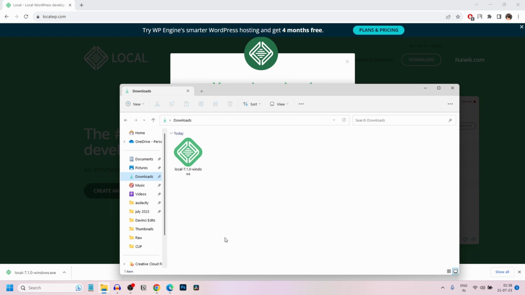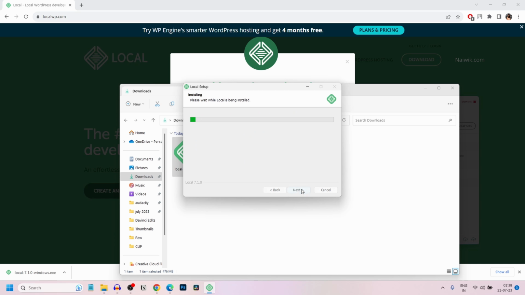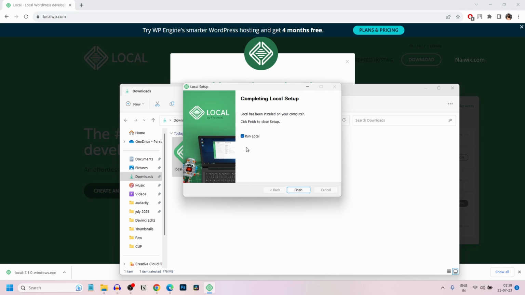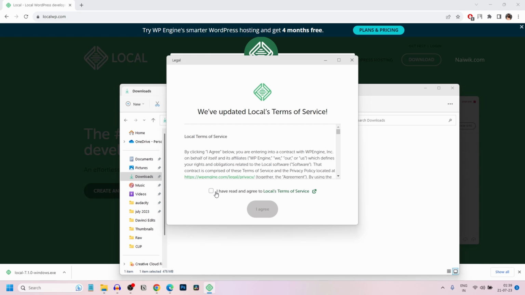Now go to the location where you have downloaded the file, right click on it and click on run as administrator. Click on next and click on install. Now the installation is going on. Once the installation is completed, you will be getting this message, finish. Click on finish. You need to accept the terms and conditions and click on I agree.